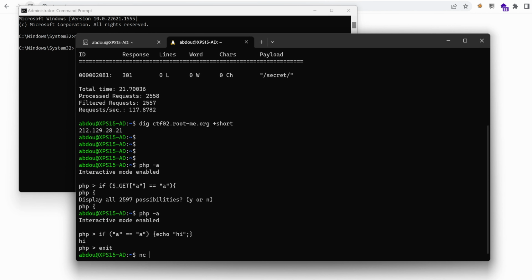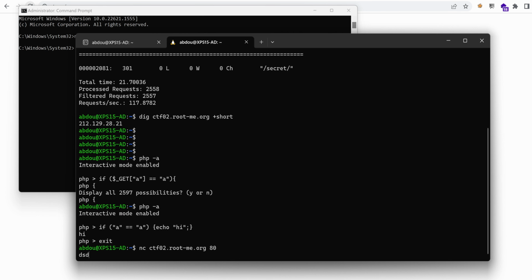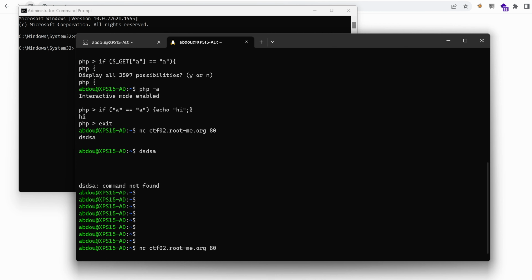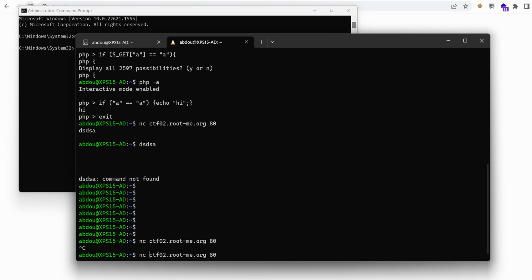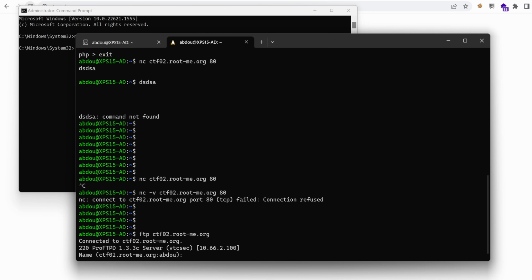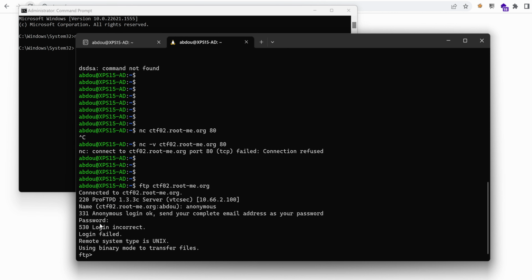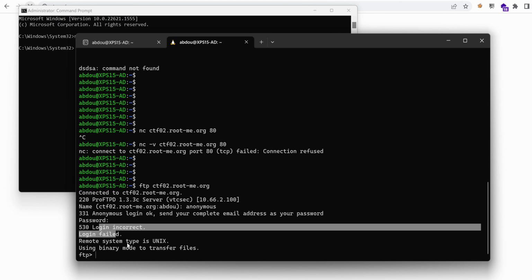I'm just going to use netcat just to make sure that we have access to port 80. Yep, it's not responding, so I guess that the server is down. What about FTP? Oh, FTP is running. So let's try with anonymous access. These are special guest access accounts that can be configured for FTP. And it says here, login incorrect, login failed.